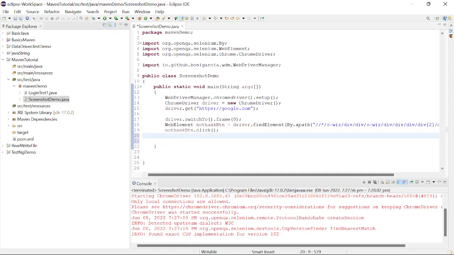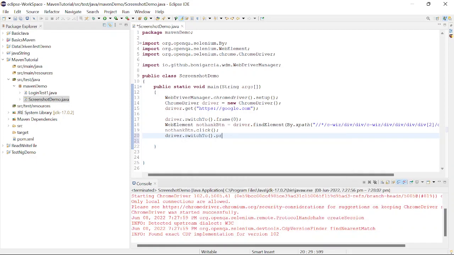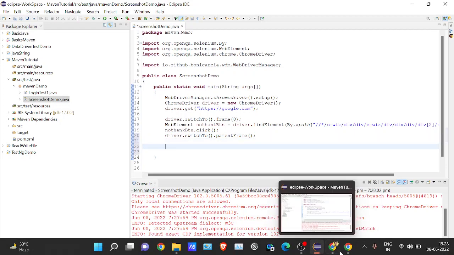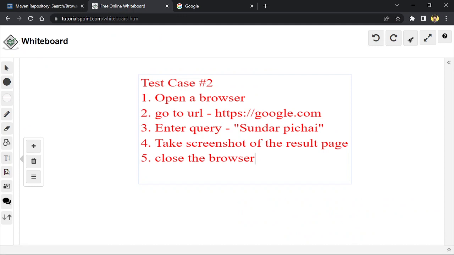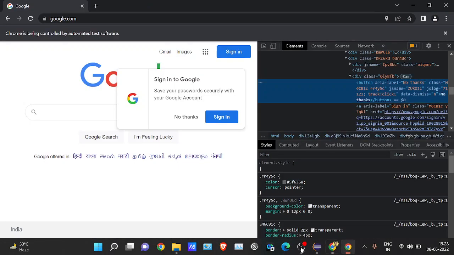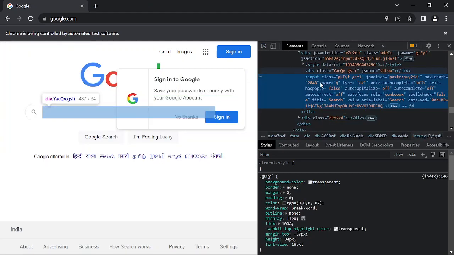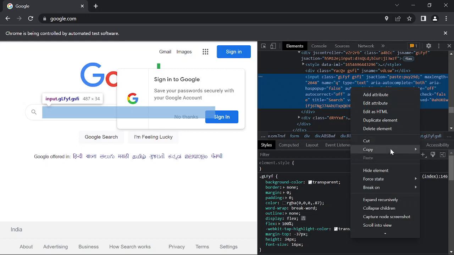Now, after we have switched our driver to that frame, we have to come back to our parent frame, and there's also a method like parent frame. We'll ask that to come back and do this. Now, after we have come back to this portion again, we'll interact with this. Let's interact with this. Clicking on this, click on this, and now we have found the actual name.